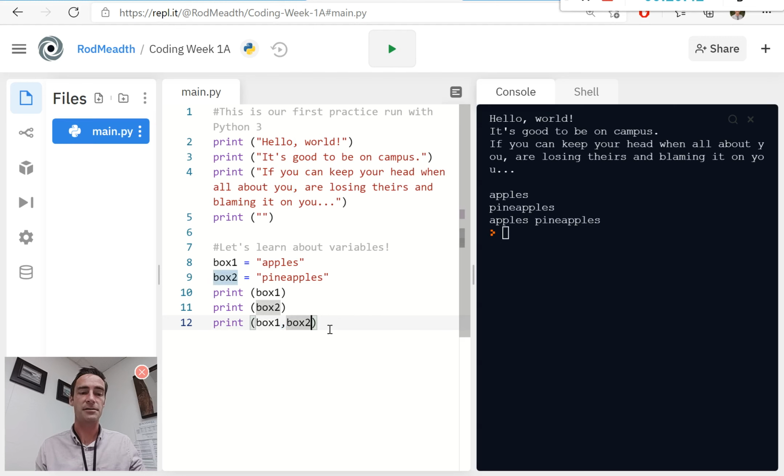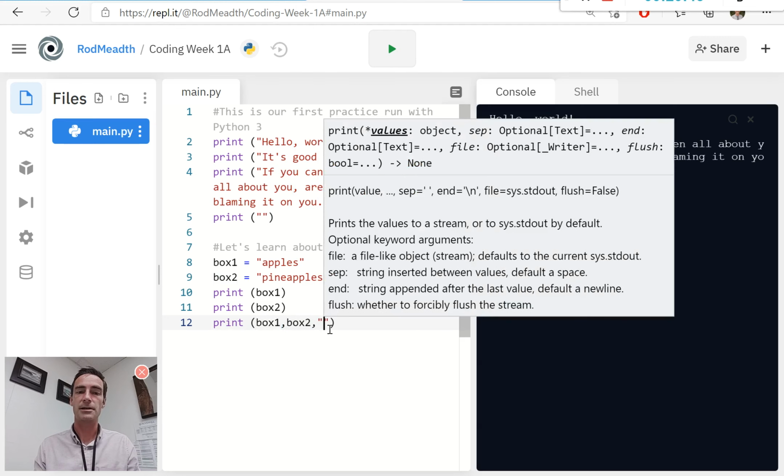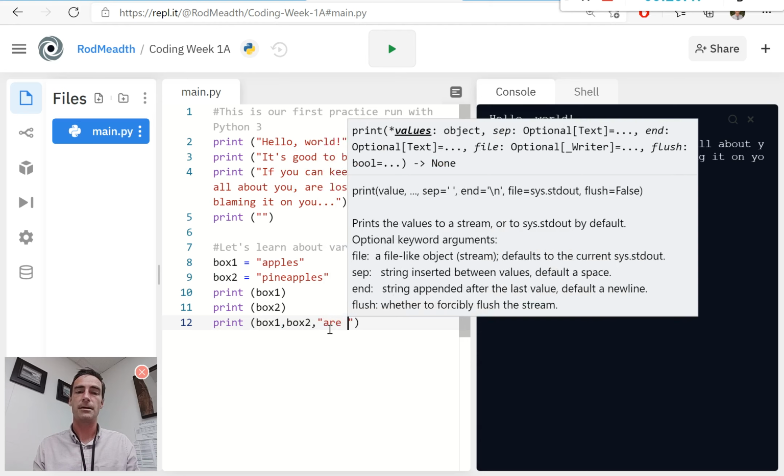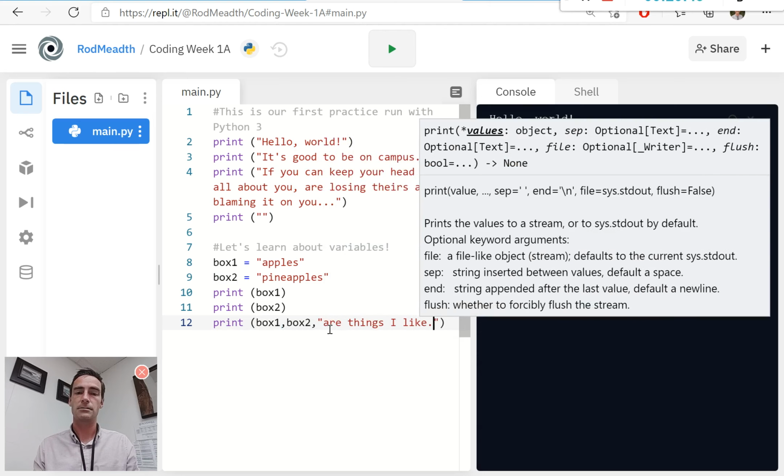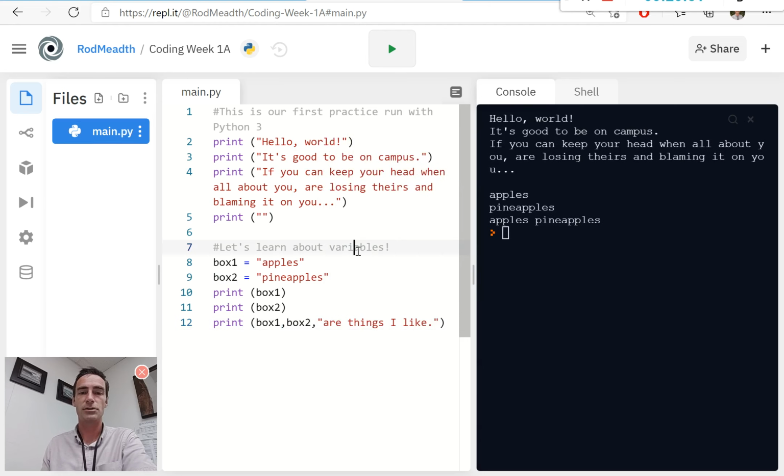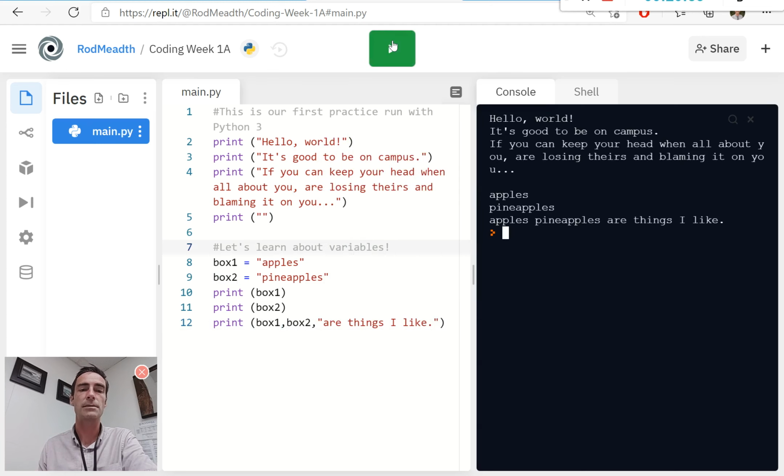I can put other stuff in there too. I can put comma, I can just make up some more text. And that's going to do all of those things one by one. It's printing whatever's in box 1, whatever's in box 2, and then just some text that I just made up just then. And in this case, it almost kind of makes sense. Not very grammatical. Apples, pineapples are things I like, but it feels like the start of a song.